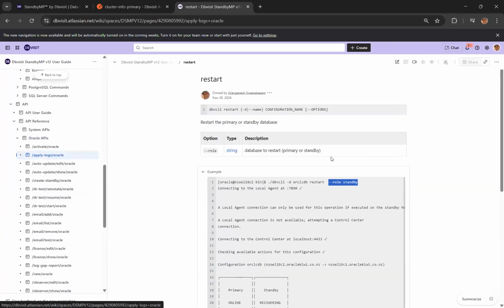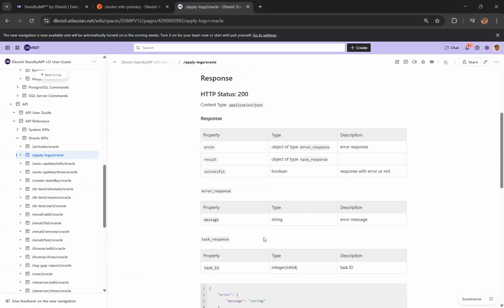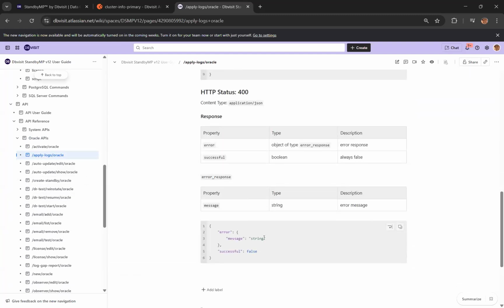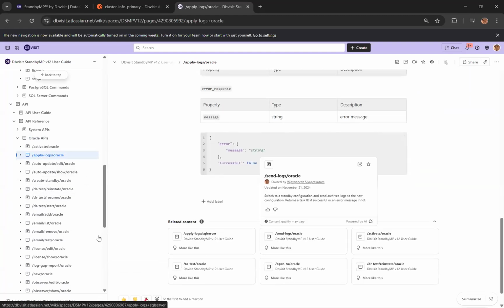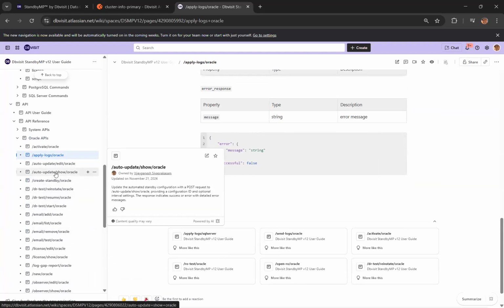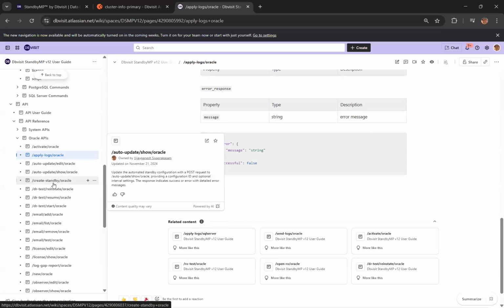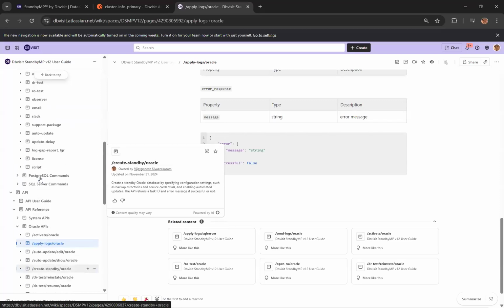For example, apply Oracle. So how the command should be used, the response, properties. All this information is directly available for the command in the documentation itself, and the documentation will be updated as and when new releases come and new commands are added to the CLI and API. So the documentation will be updated directly here.